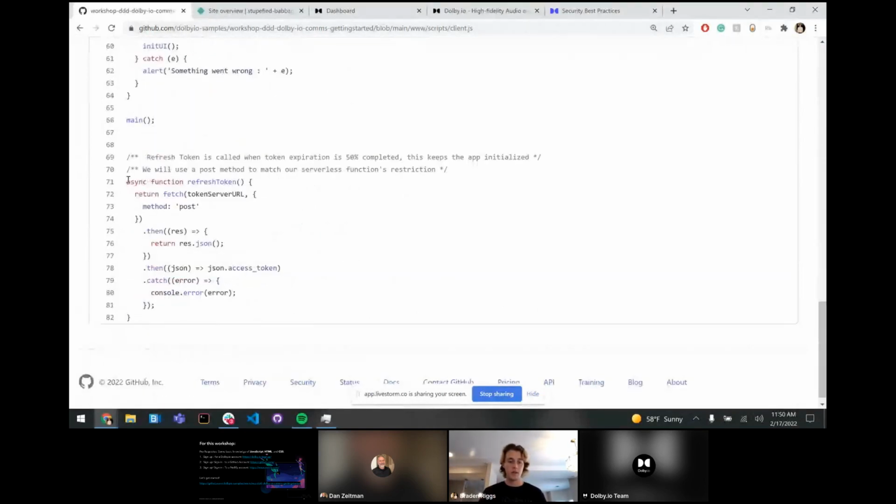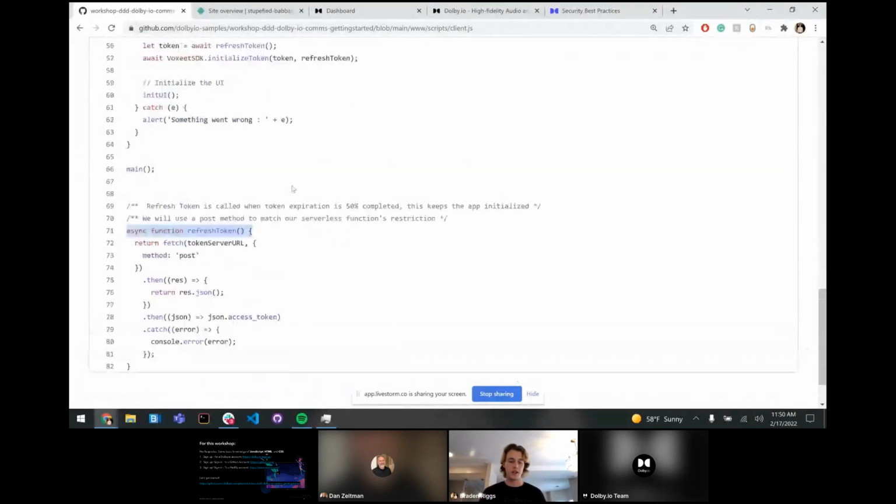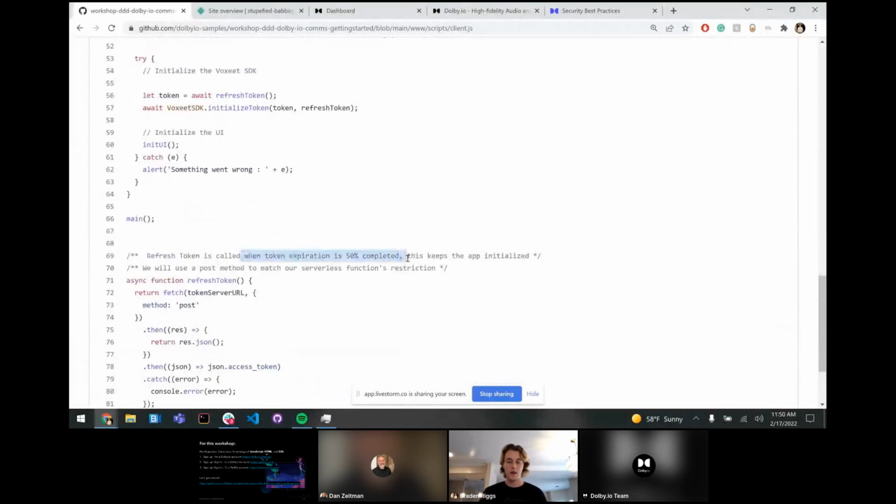As well as we include a refresh token function down here, which replaces the token when it's about 50% expired. So in our case, we have it set to expire every hour. So it's going to replace the token every 30 minutes.